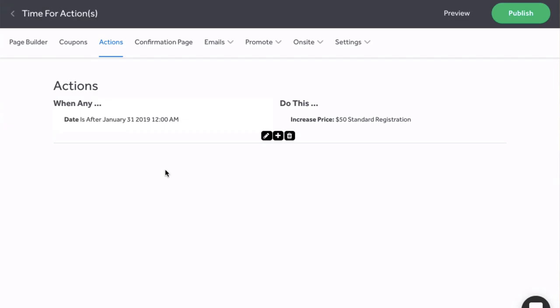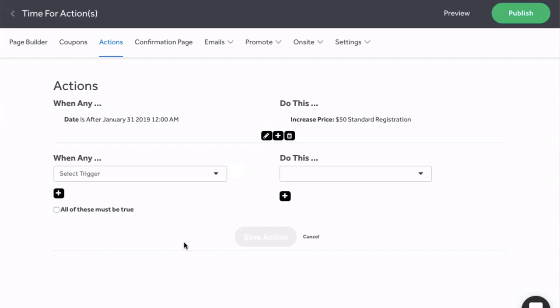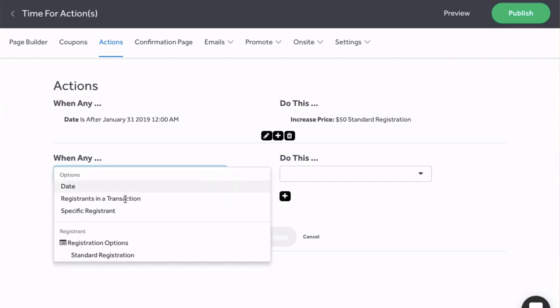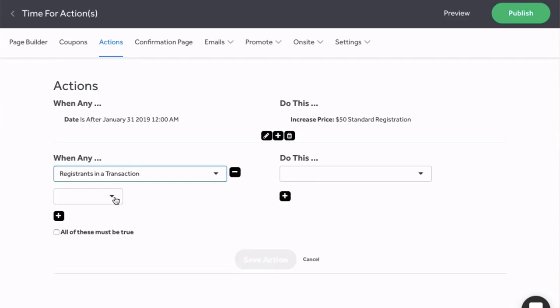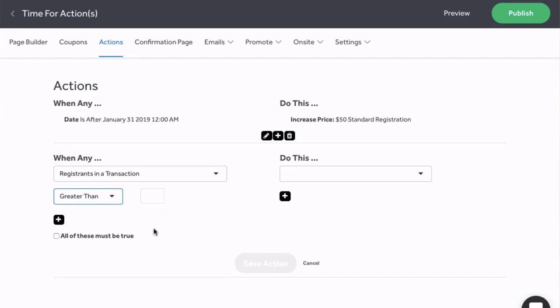Another common discount is the group discount. You can set a group size and then apply a discount to the order when that group size is reached. So to set that up, you're going to say when registrants in a transaction are greater than, and so let's say in this case my group size is 4. So I'll say greater than 3. So that means if 4 or more people register, then they get this discount.